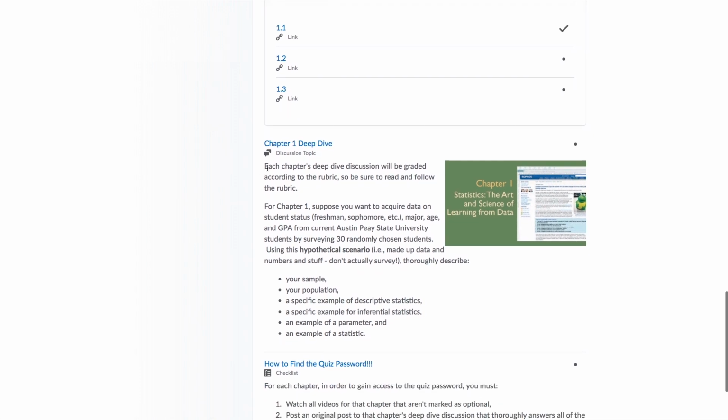And you will want to answer these questions in great detail. I recommend, like it asks for your sample, you need to use the word sample so that I know you've answered that question. So say, in this scenario, the sample is blah, blah, blah. In this scenario, the population is blah, blah, blah.